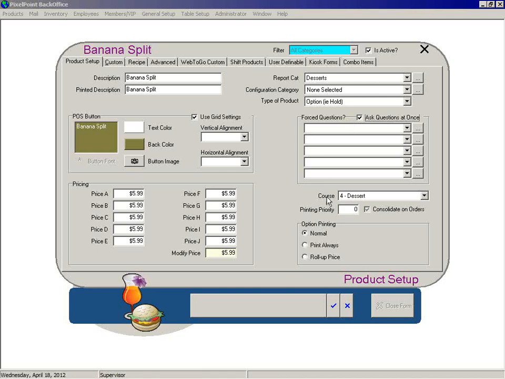Coming down below that, we have course. Depending on how you go about placing your orders on the system, you can do it in a wide variety of different ways. I can do it in order of entry, so I order this and this and this, and that's the way they show up in the kitchen. I can also do it by course, so that my appetizers will be this, this, and this, then my main course will be this, this, and this, and my desserts will be this, this, and this. So you can place your orders that way as well.